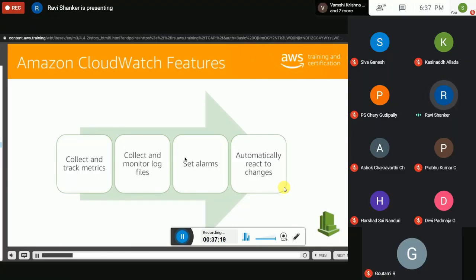Additionally, you have the ability to set alarms on any of your metrics that will send notifications or take other automated actions. This is really one of the core features of CloudWatch that makes it an extraordinarily powerful tool. The ability to automatically react to changes.